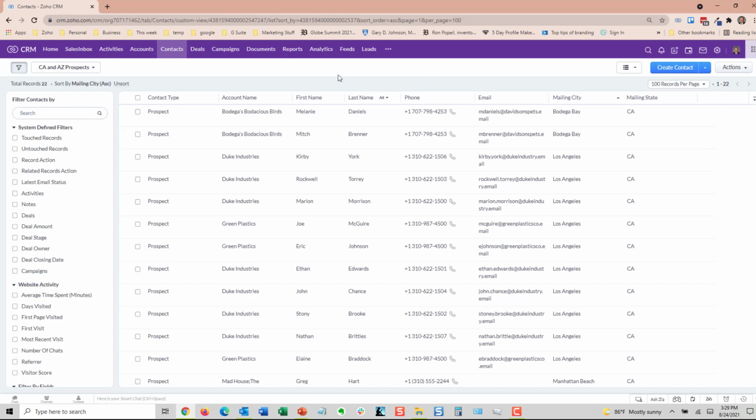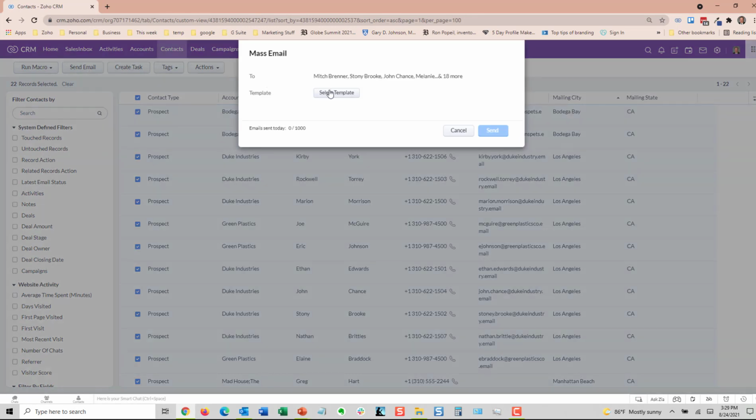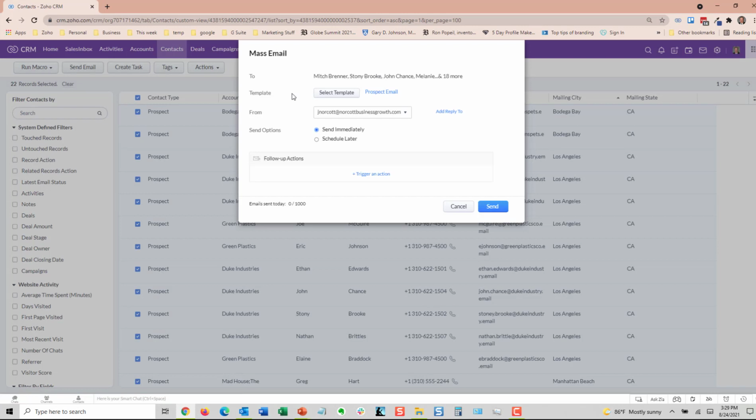Now, the difference here is that I want to be able to take this list because I, every 2 months, go out to that area and visit that area. I'd like to send them an email to let them know I'm coming, and I'd also like to send them a letter. So what I'm going to do over here is click on contact type, and now what I'm going to do is do some actions. The first one is send an email, and I'm going to choose the template I want to send. So I have a prospect template. I can send it immediately, I can send it later, and when I click the send button, it will send out 22 individual emails to all those people, letting them know I'm coming out.